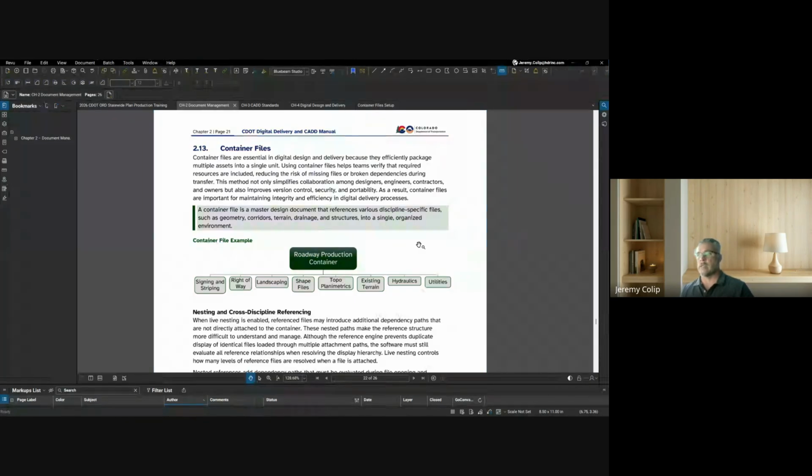As you can see as an example, and again, this will be in the manual itself, the roadway production container file. Again, production. So these are for plan production, for how the container file is used when you create your sheets. As you can see in here, it has all the different specialty groups. This roadway plan production container is for roadway plan production only. This roadway container file is not for other specialty groups to reference into their design file. That's not what these are for. These are for production themselves.